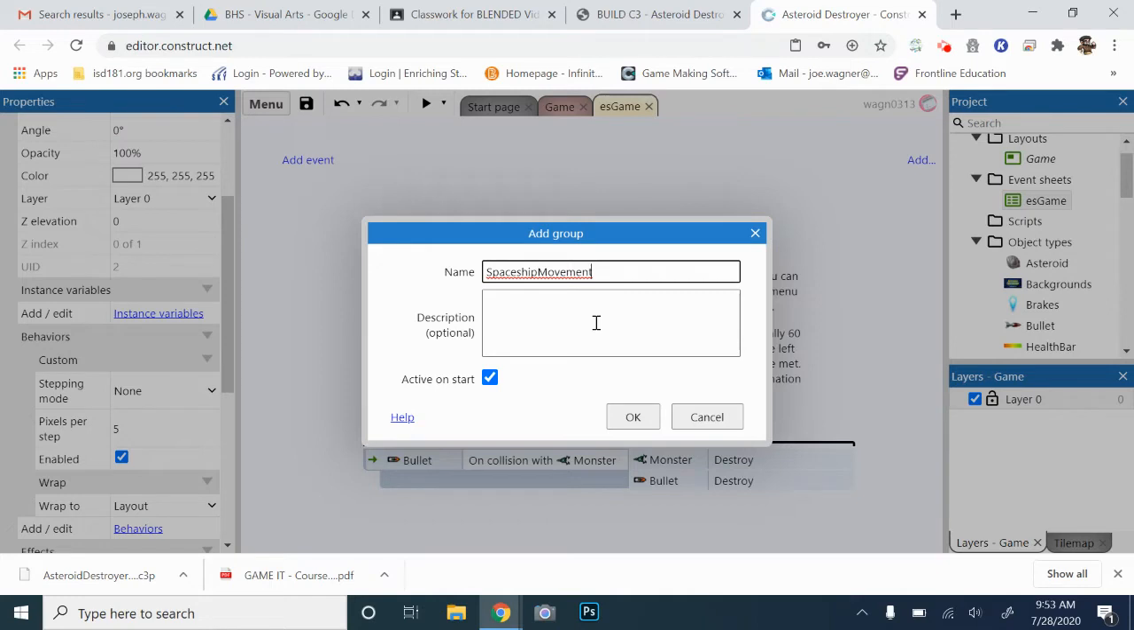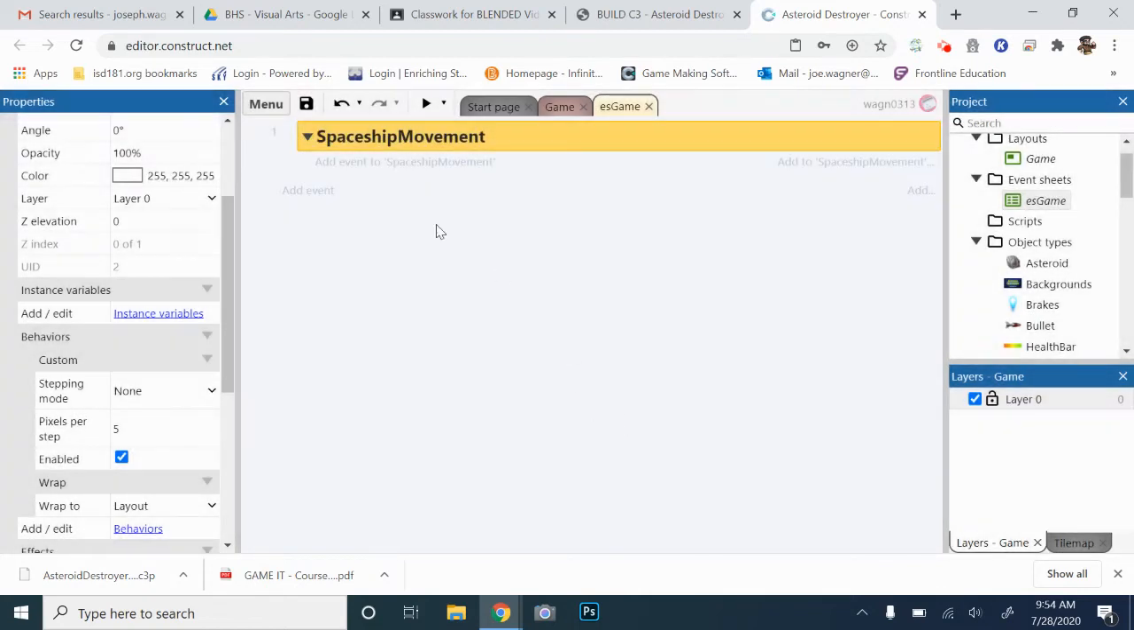When you're naming an actual file, you can use spaces if you want to. I think technically here the group name, the space won't cause an error, but I just get in the habit of doing things without spaces because in a lot of instances, the computer doesn't like when you use spaces. So I just get in the habit of not using it. Okay, and I'm just going to click OK. So now I have this big group here called Spaceship Movement that I can start putting code in.